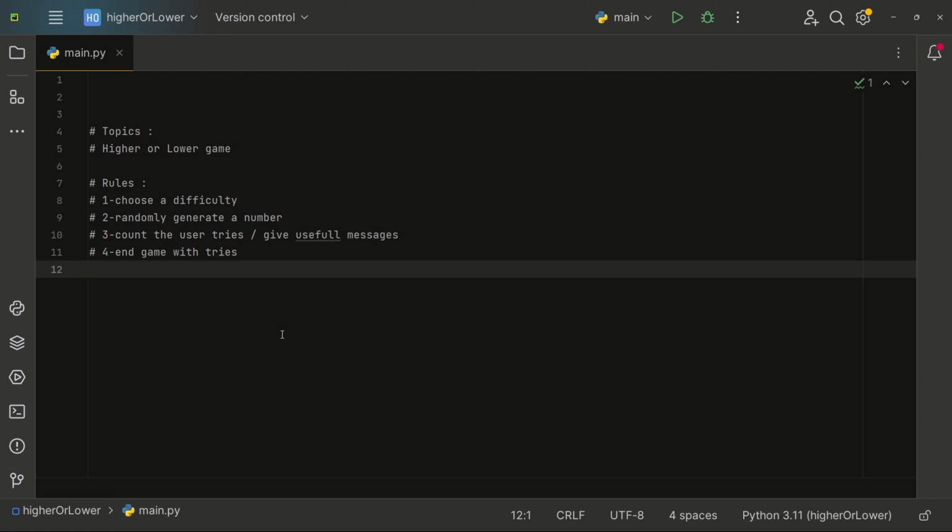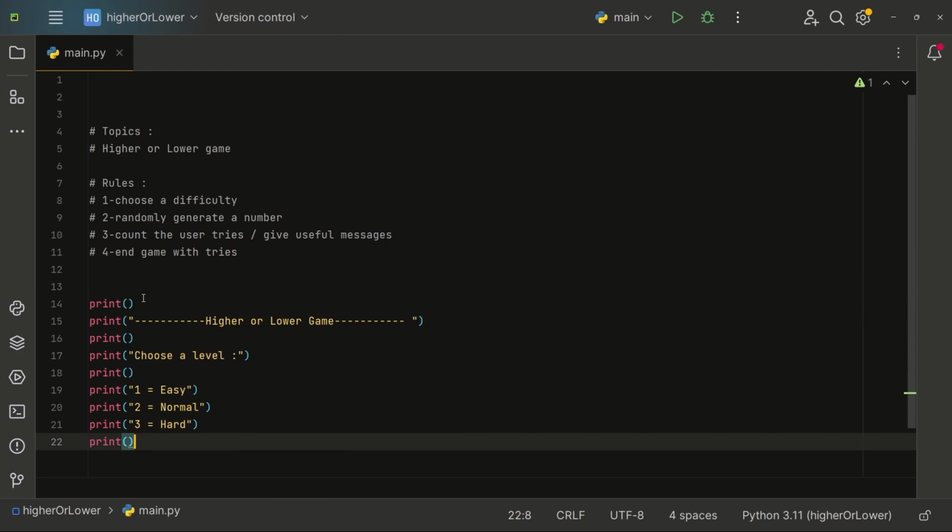So these are the rules. First we will choose a difficulty, then we will generate a random number. We will try to get that number, and then we will end the game with the number of tries that we have made. So first of all, let's print.